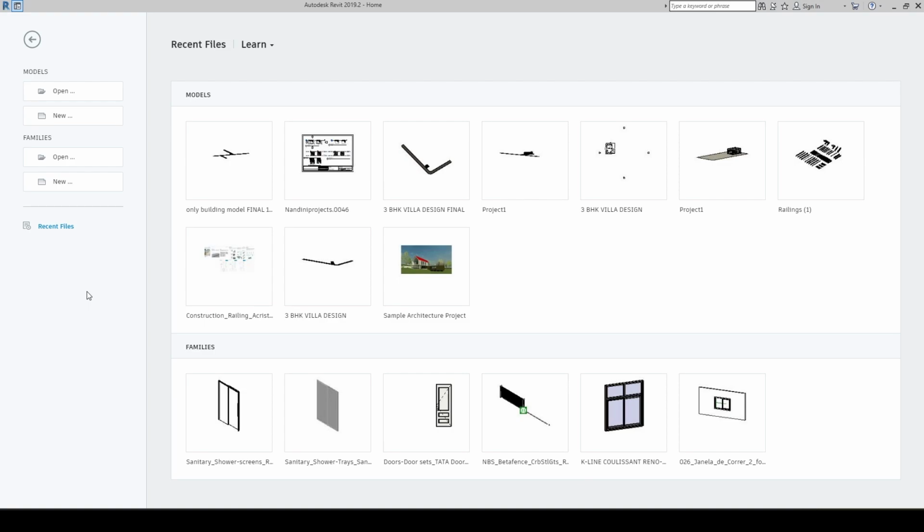In this class, we're going to learn how to set up the levels, how to add the levels, and then how to modify the levels. Then we'll understand how to create the grids, how to change the grids, how to rename the grids, and how to customize the grids, as well as some of the features related to the grids and the walls.